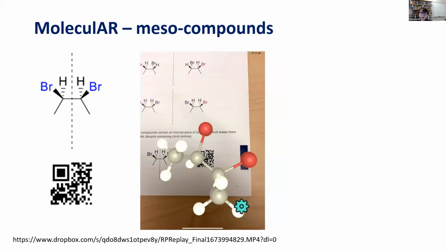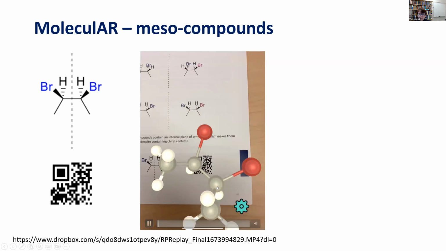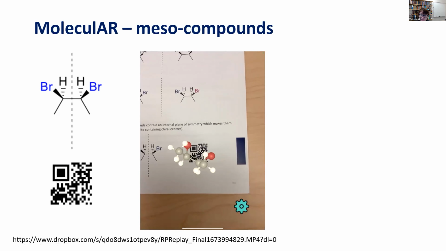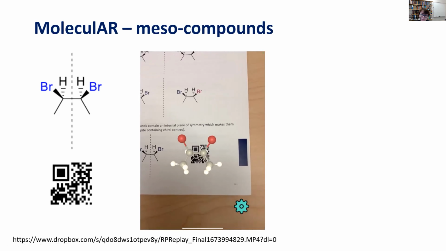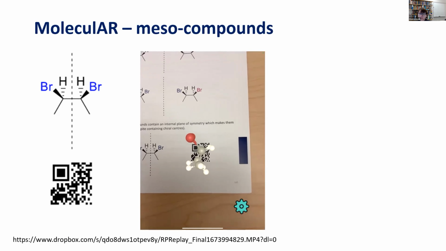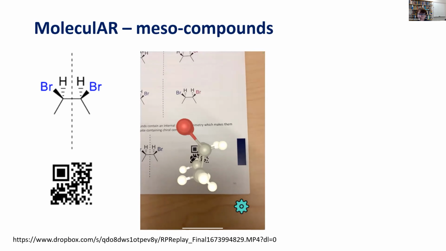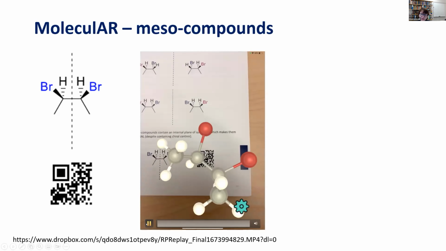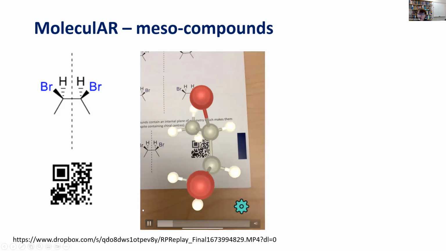And then this is that idea of stereoisomer. So this is a meso compound, for example. This is also a little bit of a video where you can play with the QR code. But if you don't want to, you can watch me playing with it. We try to emphasize the idea of a plane of symmetry when it comes to meso compounds, and that's what the app helps with.